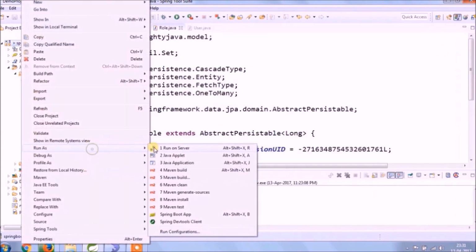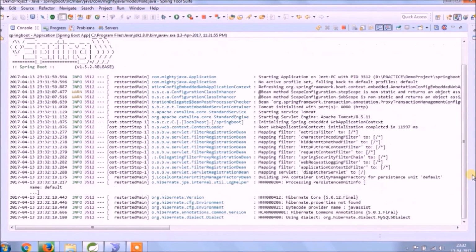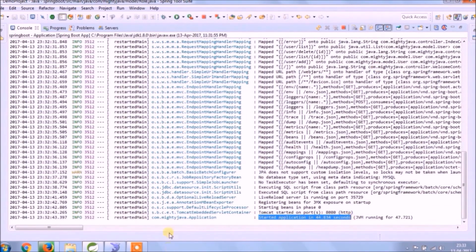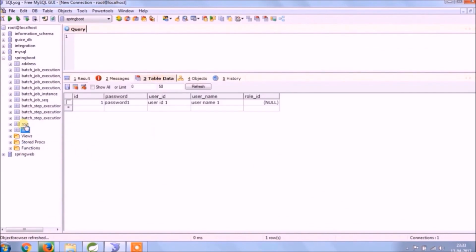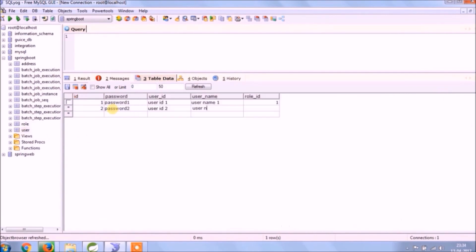Let's run and see whether the table is being created for the model called role. As you can see, the table is created. Let's add some data in the role table. This time, two types of roles, such as user and admin. You can add any number of roles. The same way, we need to assign a role to the user also.